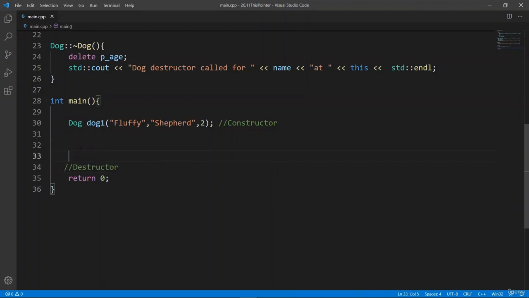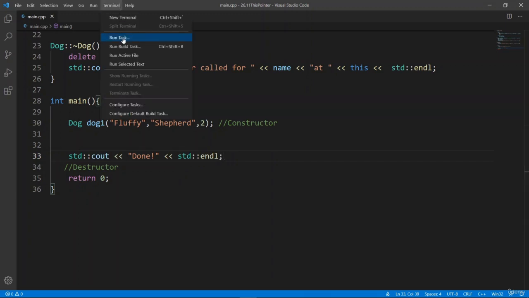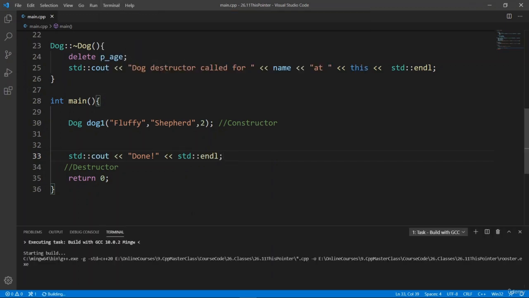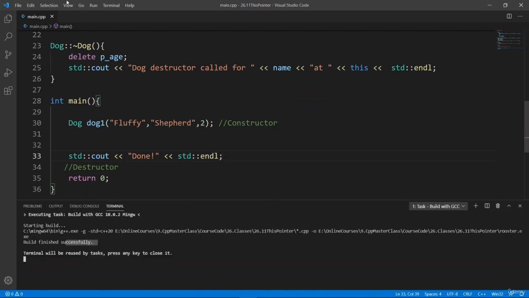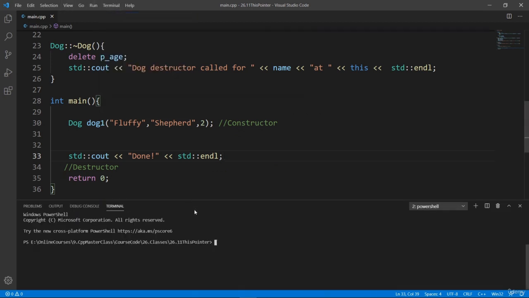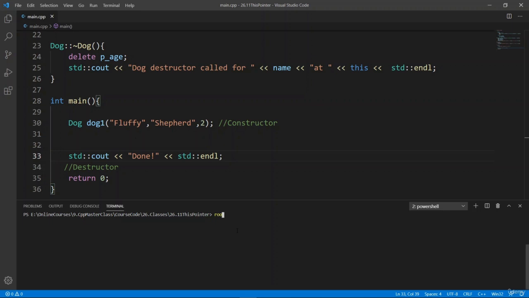Let's say done so that we know that the code is actually running. We're going to say std::cout done here. Okay, we have the setup done. We can build and run the application. We're going to use GCC to build, and the build is good. We can bring up a terminal to try and run the application. And now, if we run Rooster, we're going to see that dog constructor called for Fluffy at this memory location.